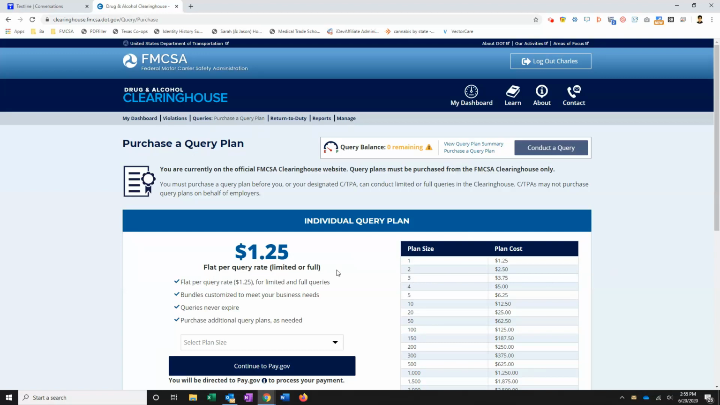Now, you are required by the DOT to run a query pre-employment for anyone that you hire. That includes yourself as an owner-operator, and then annually. So they will be looking for this in your first year audit and audits moving forward. So you will need to have this. What this basically does is tell you whether there's any violations for drug and alcohol testing.